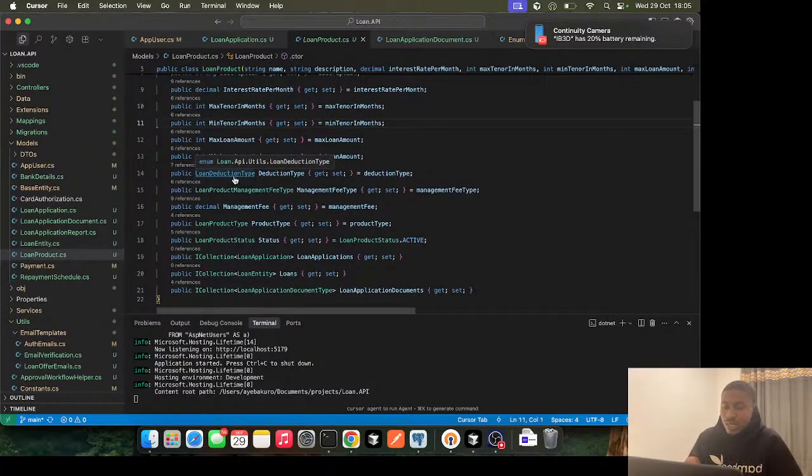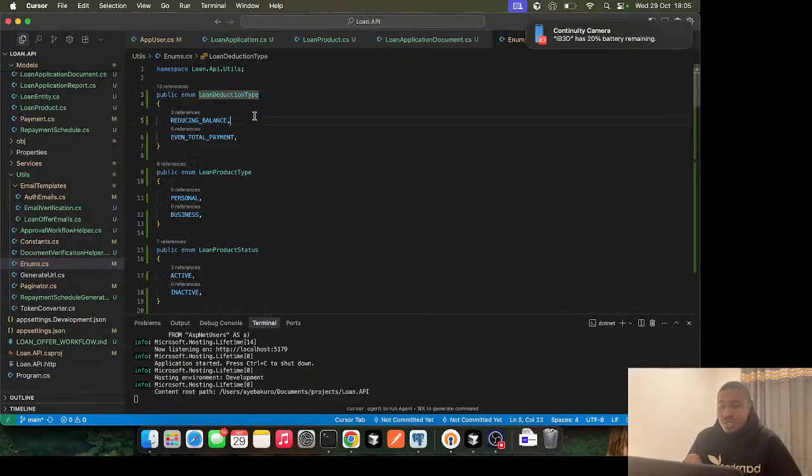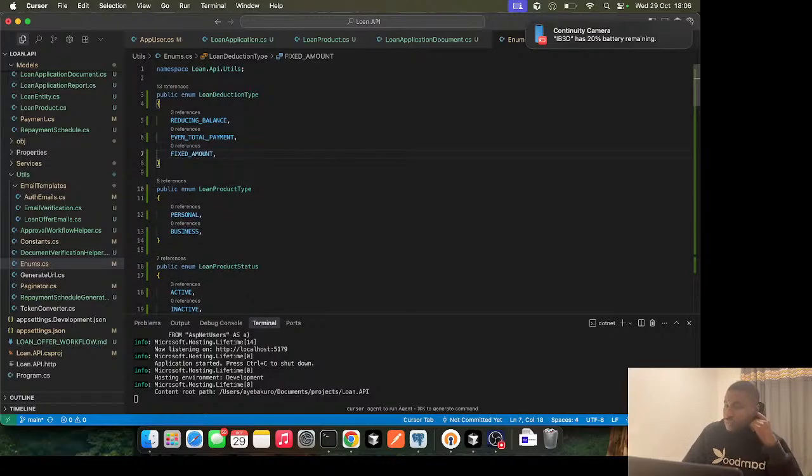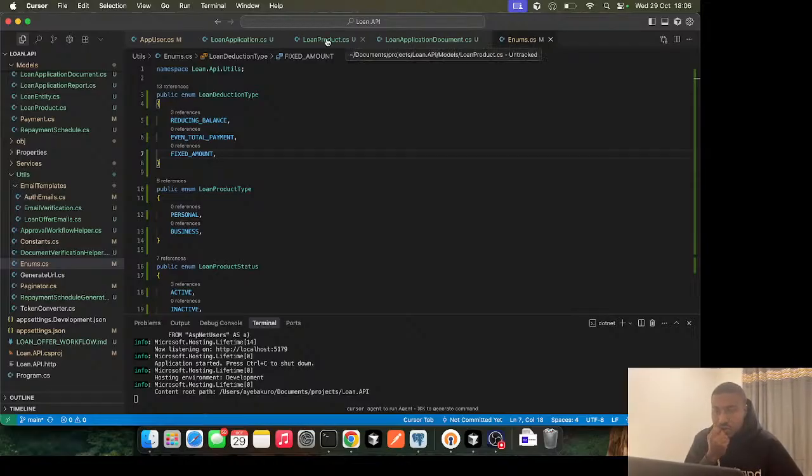For deduction type, we have the various strategies by which the loan can be deducted, the reducing balance, even total payment. I think we should also have fixed amounts, in which at the end of the period there is just one payment. That would be ideal. Moving on, back to the loan products.